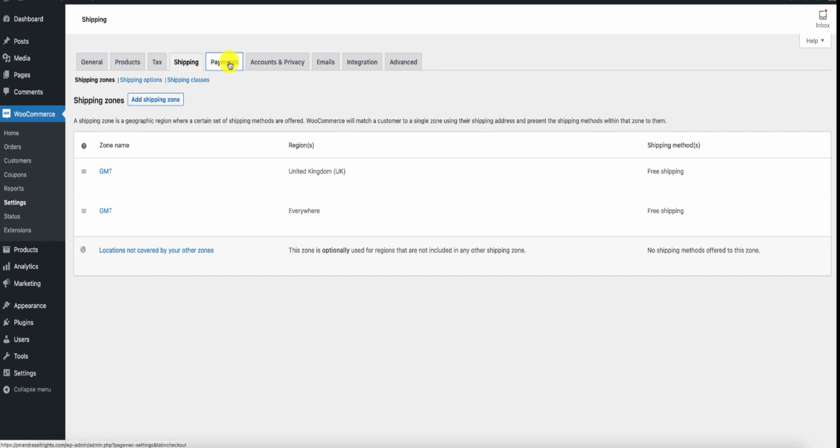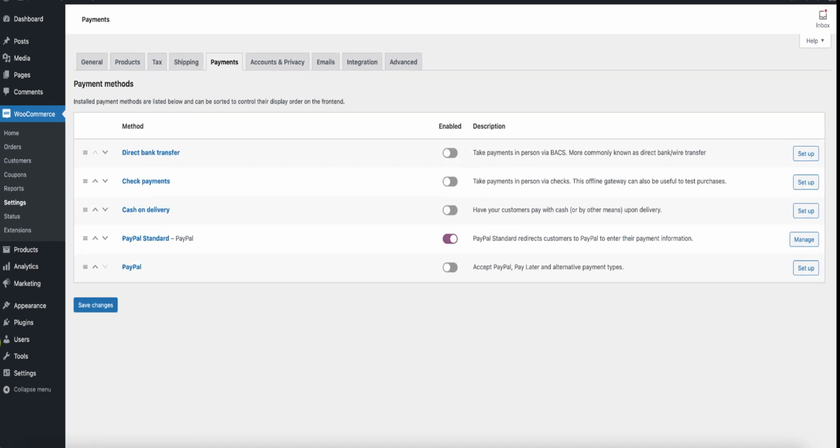Now what we're going to do is go into payments. Now, in the payments section, you have a number of different methods of payment. A bit later on, when we start adding some extra plugins in the coming videos, you will see there are more payment options. But for now, these are the default payment methods that are set within the WooCommerce plugin.